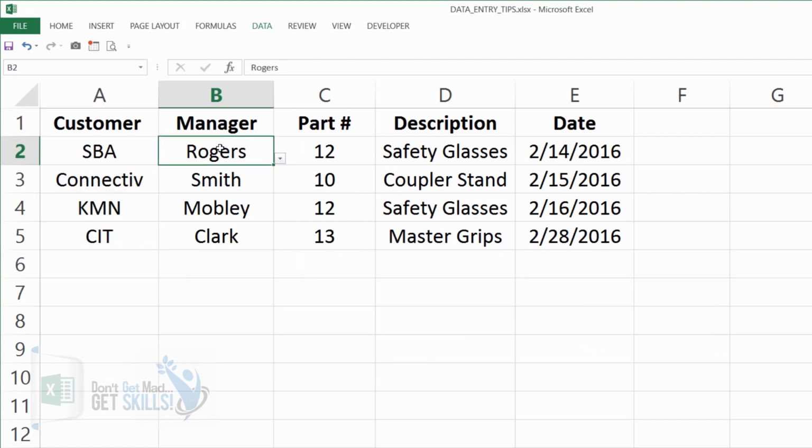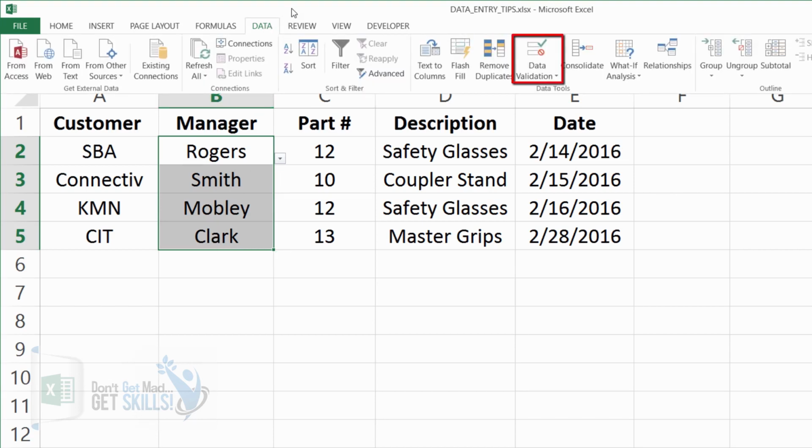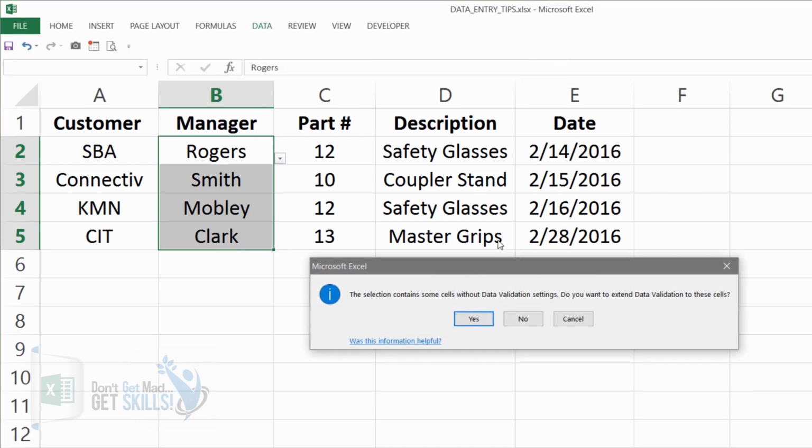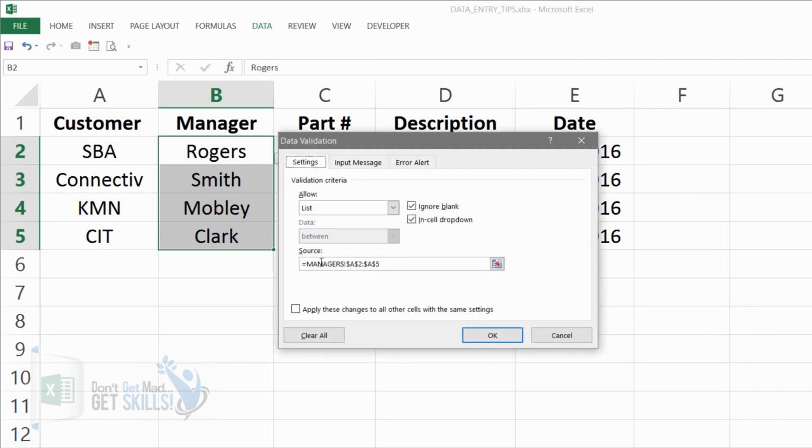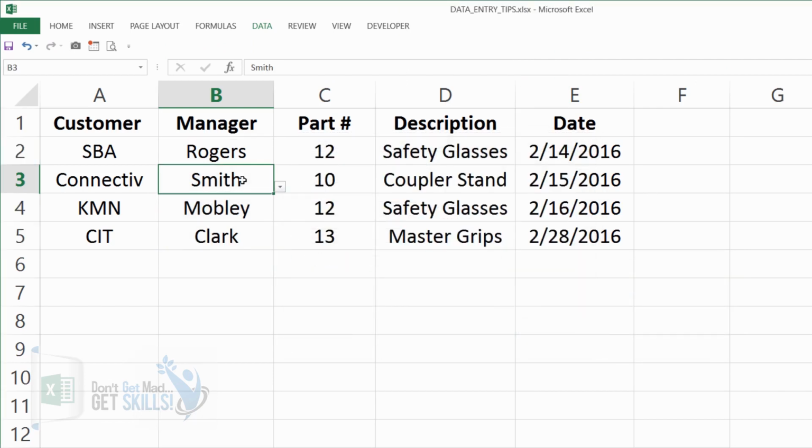Now we're going to do the same thing for the managers column. Just select the range that has data in it right now. Go back to data validation and say yes again, and then OK. And here we have data validation in our managers section.